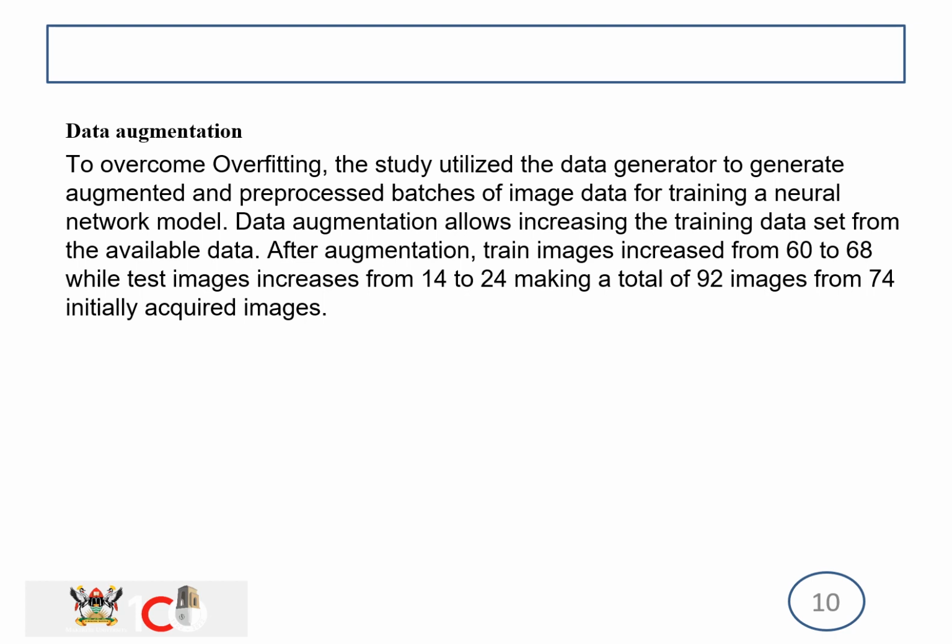Now, data augmentation is basically to help us generate more images within the data set, so that we can overcome the problem of overfitting. The data augmentation in this case increased our training images from 60 to 68, and the testing images from 14 to 24, and we achieved a count of 92 images from the 74 initially acquired during the first stage of image acquisition.